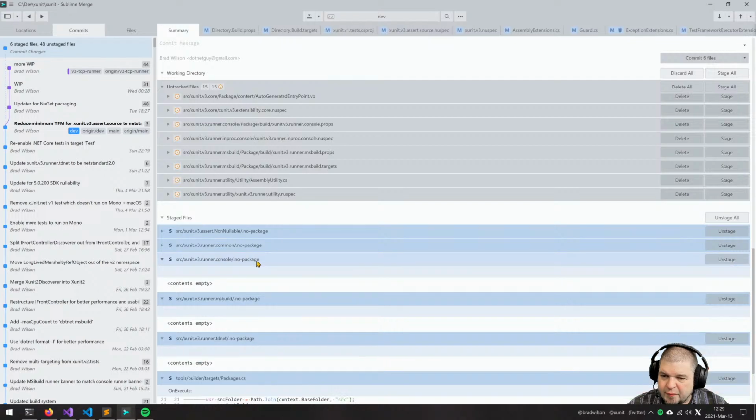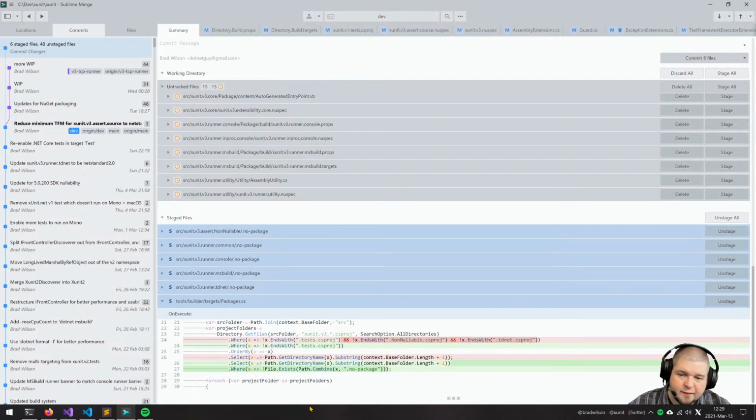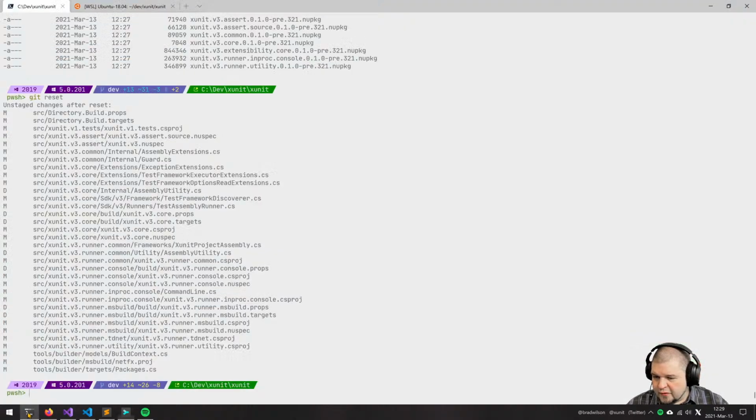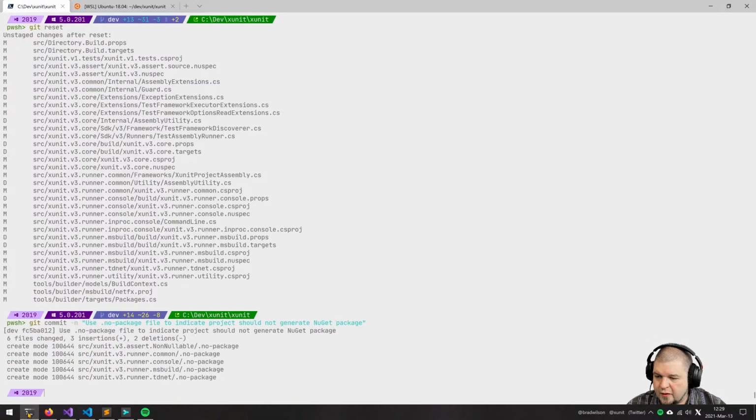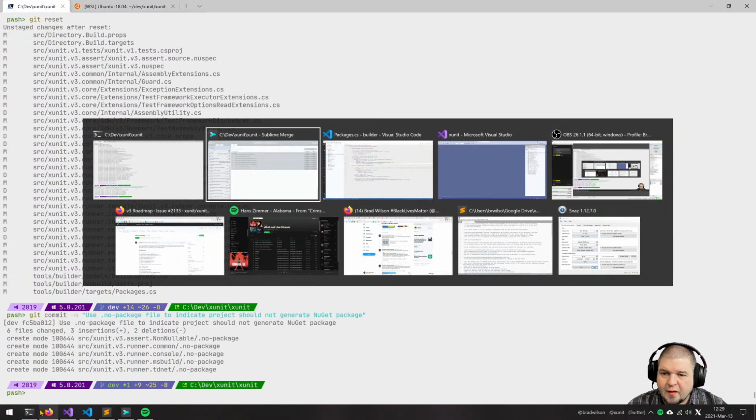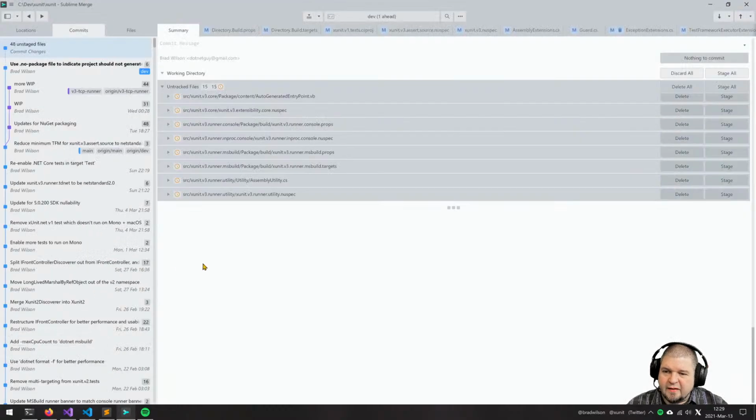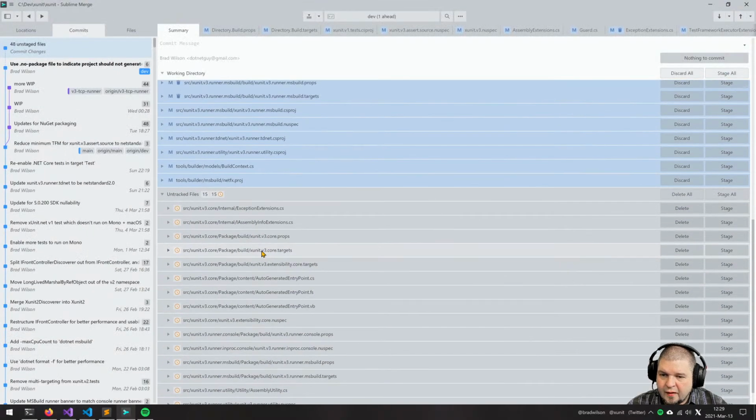And these files are all empty, right? They just got, use touch, make an empty file. So let's commit that. Use no package file to indicate project should not generate a NuGet package. Okay, that's pretty good. So what's the next thing I did here?